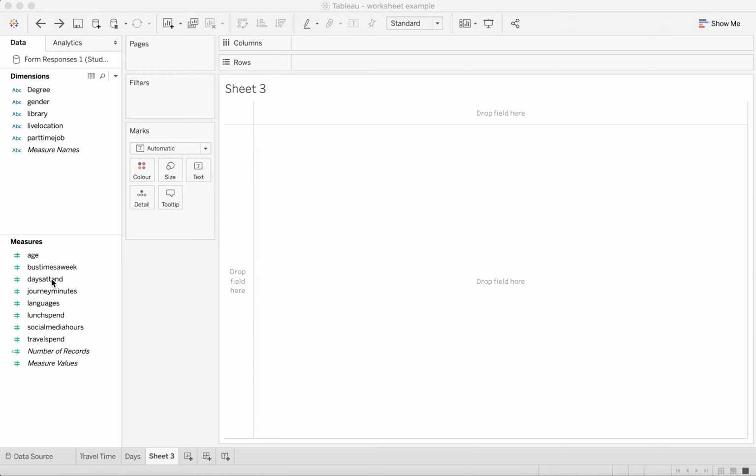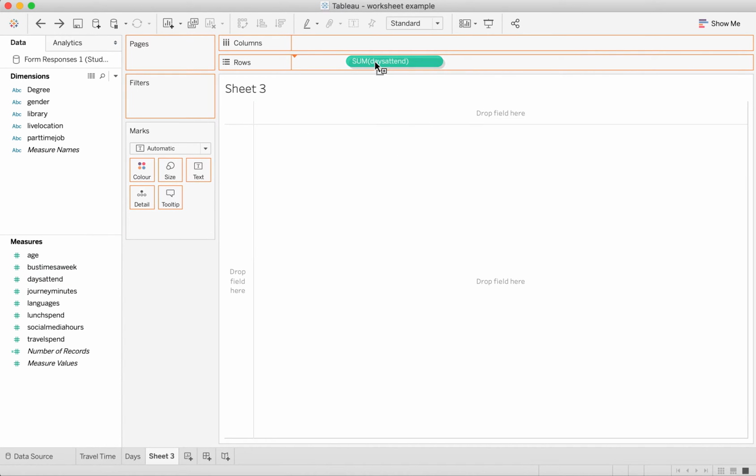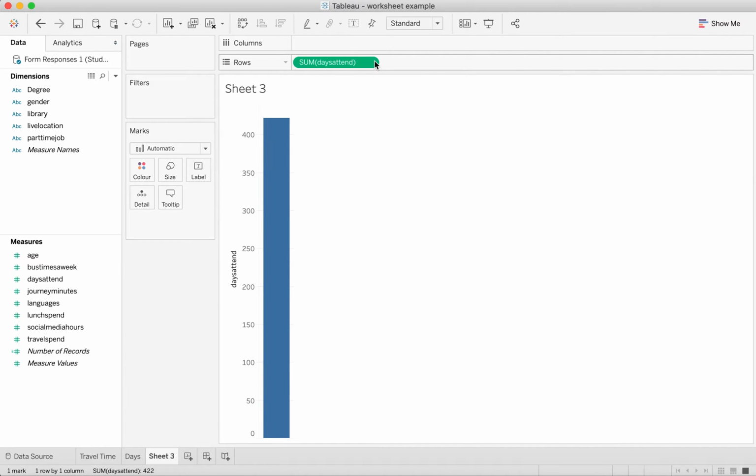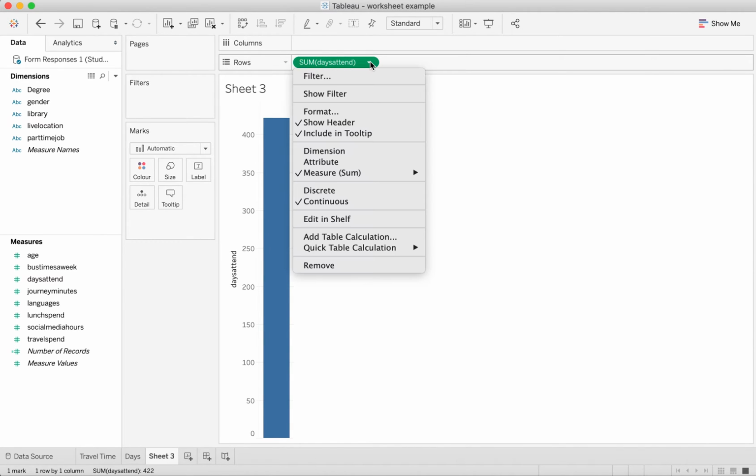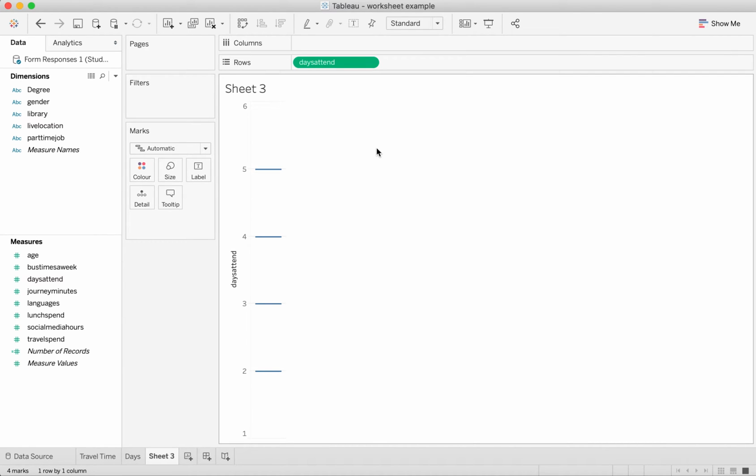So I'm going to use the days attend measure here, and we want that to be on each of the row indicators. So I'm going to drag that up there. But of course, what's going wrong here is that it's doing a calculation over days attend. What we really want is for it to be the dimension. So I change it to a dimension.